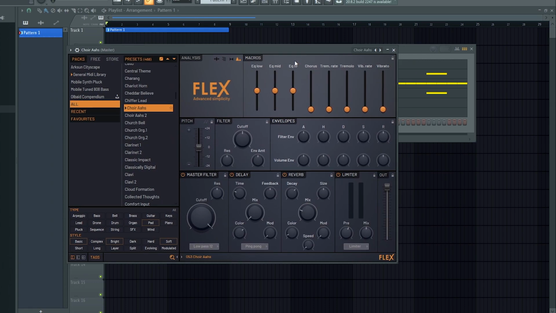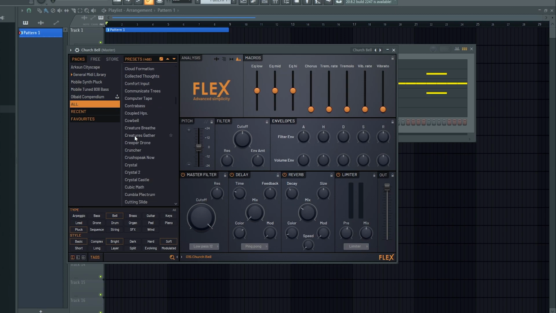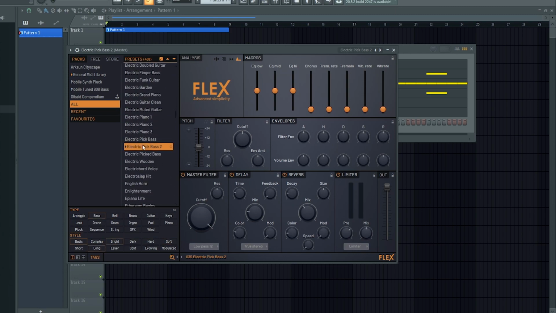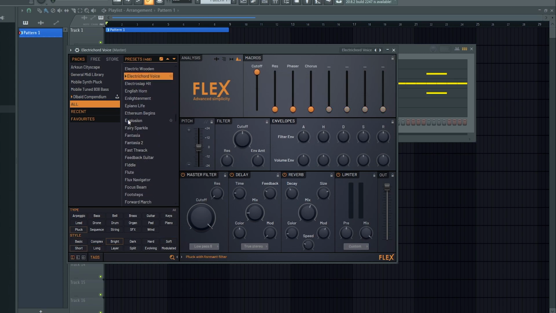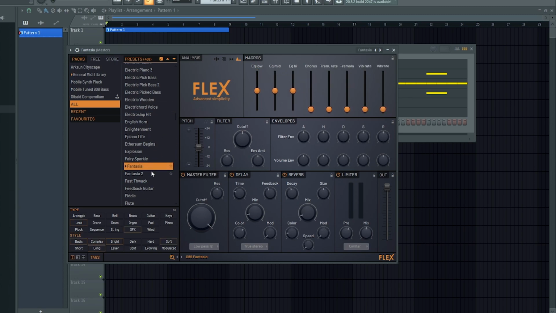On the left side, we've actually got some sliders that change depending on the preset you've got selected. So right now I've got EQ low, EQ mid, EQ high, chorus, tremolo rate, tremolo, vibrato rate, and vibrato. But if I change to like a church bell, bad example, might change to door. Bad example again. There we go. So just got pretty unlucky. But these have changed now.